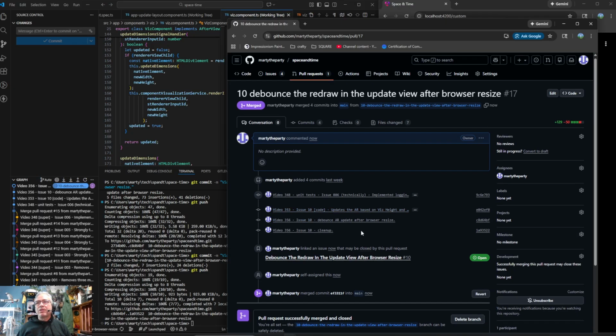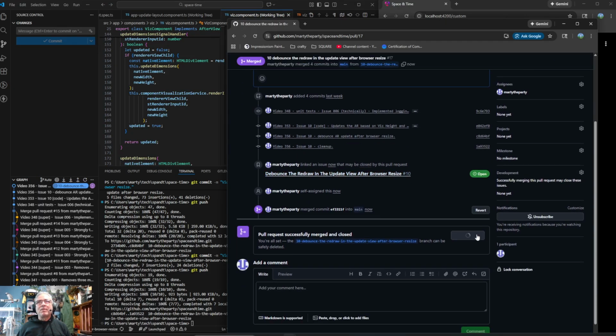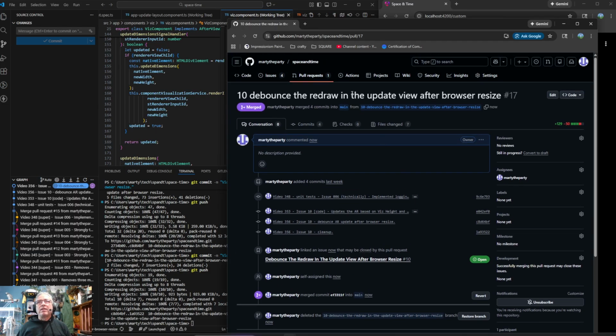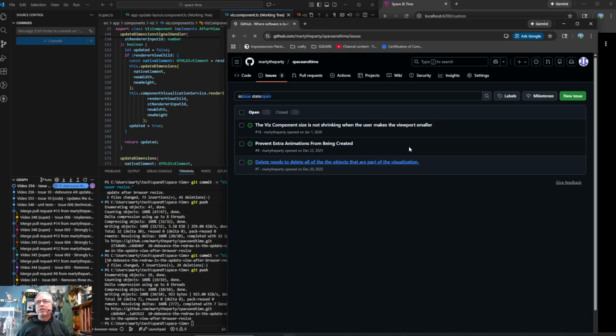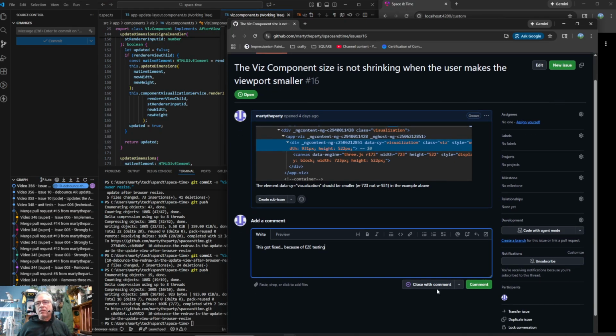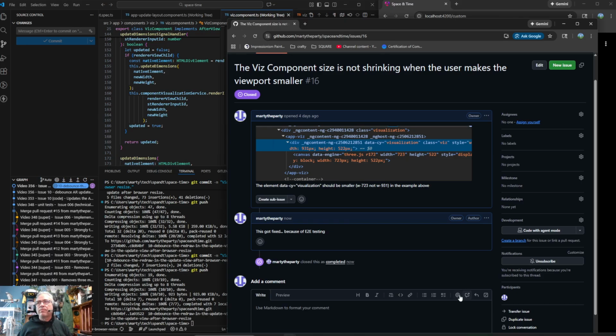So now it's merged. I want to delete the branch because these branches do add up very quickly. And then we want to go back to our issues, hit refresh, and then this one ended up getting fixed. Okay, so fixed E to E, and then close with comment.